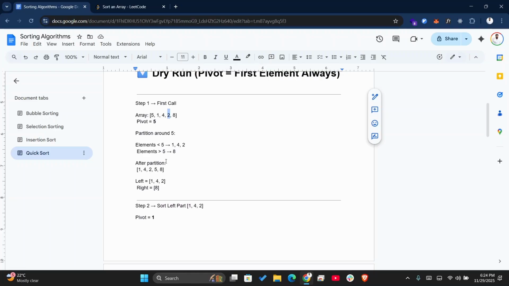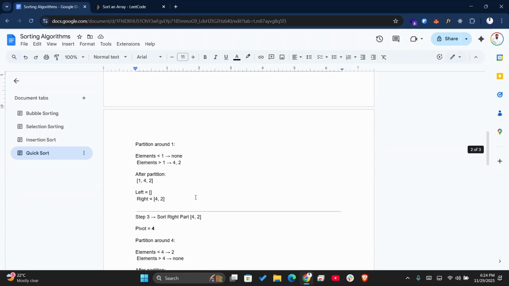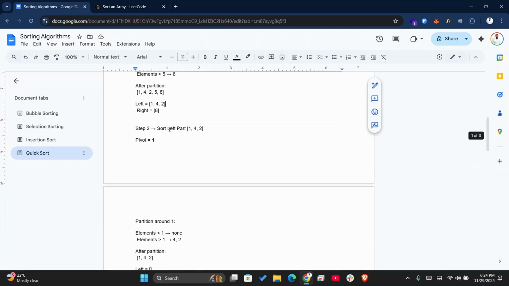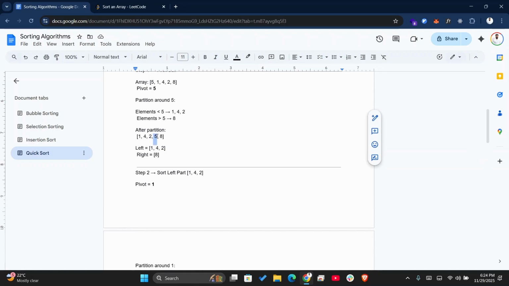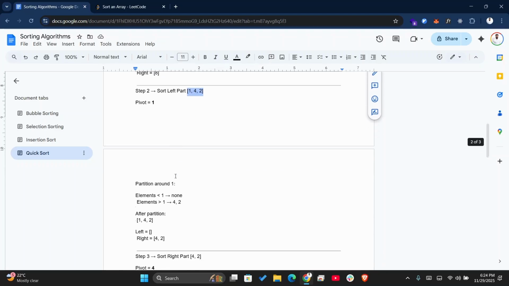Therefore this is going to be like this: 1 4 2 5 8. Okay, so now we are left with two parts. 5 and 8 are at their current positions, therefore we have 1 4 2 in the beginning and 8 in the end, right? So from the left sorted part, now we are going to apply quick sort on this one particular part, which is 1 4 2. Here we are selecting 1 as the pivot element.